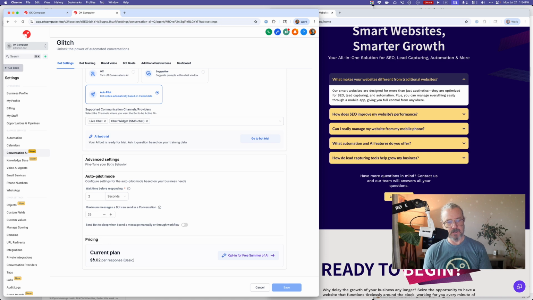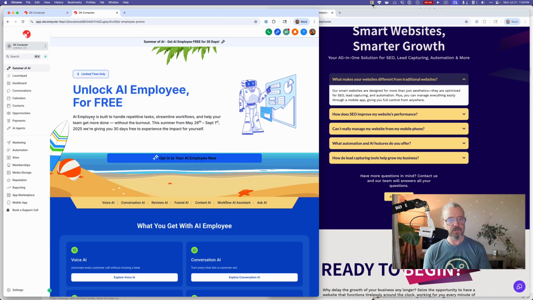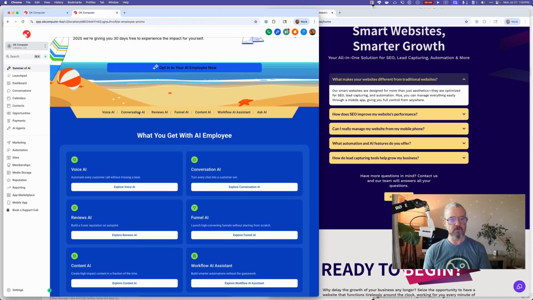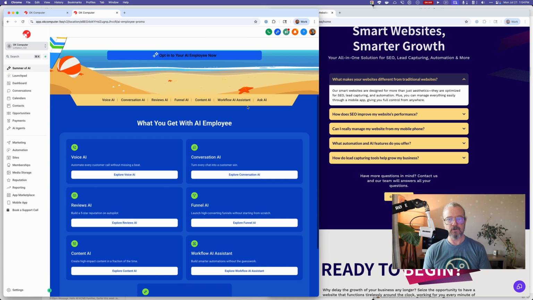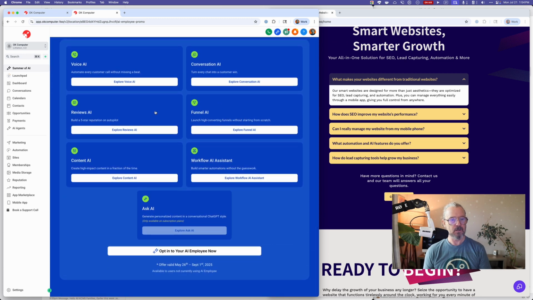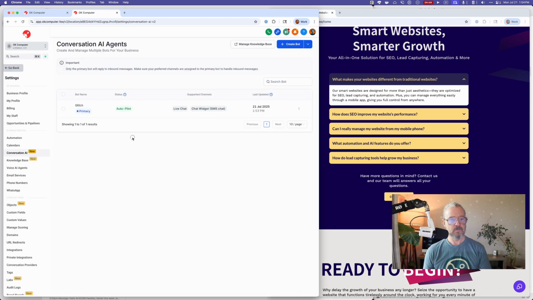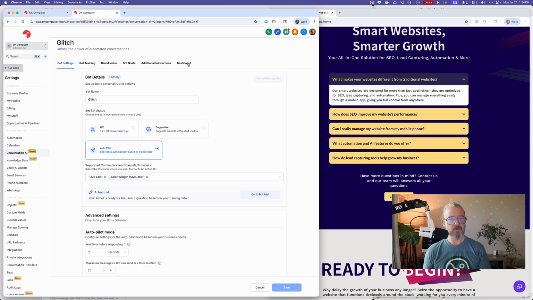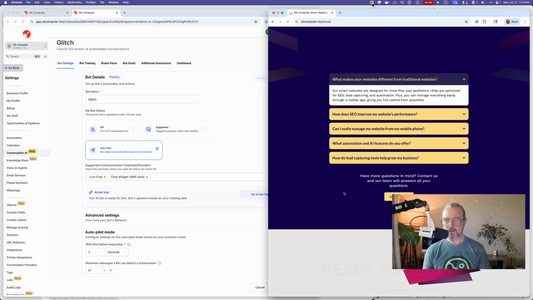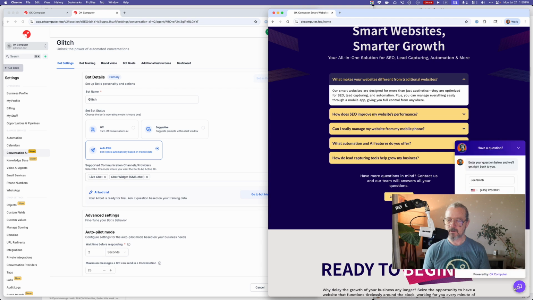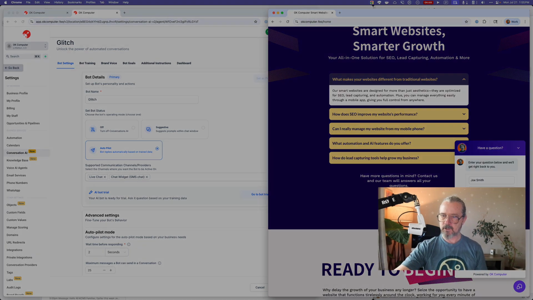Oh, I see. Okay, so pricing. Yeah, here we go. So this is the price per response. But then they're also saying, "Oh, hey, opt in for free summer of AI," and that's got all this other stuff: voice, conversation, reviews, funnel, workflow, ask AI. Okay. Still, this is not making sense to me because I don't see it here. I don't think it's a caching issue. Could be. Let me check.